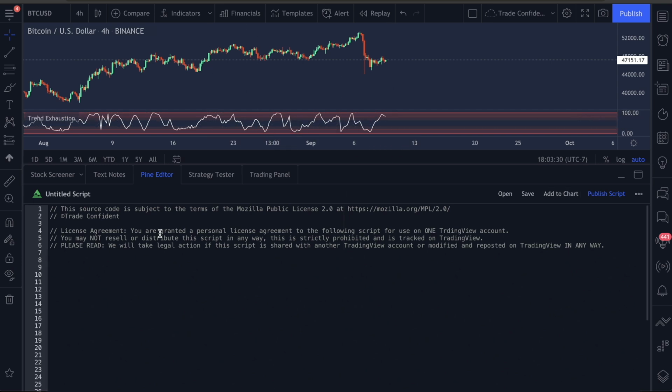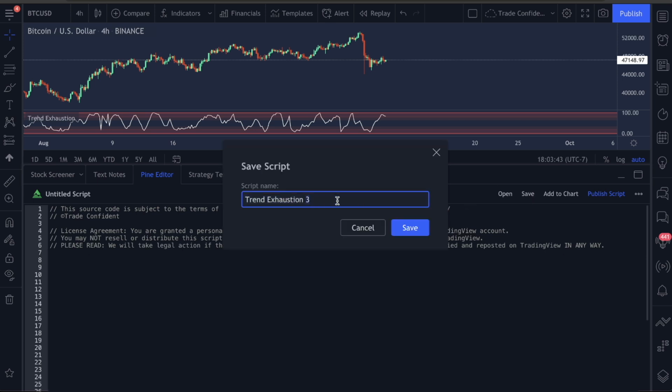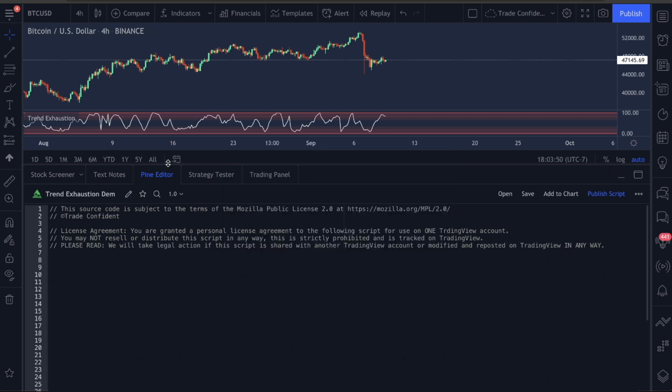The biggest problem that I sometimes see people have is that they don't remove all the text from the previous pop-up, which was open a new blank indicator. Make sure everything's deleted, and then you copy and paste it over here. Once you do this, go ahead and click Save. And then you can name this whatever you'd like. For example, we'll call this Trend Exhaustion Demo. All right, and then click Save. And then yes. All right.